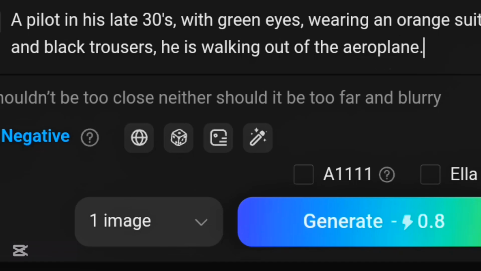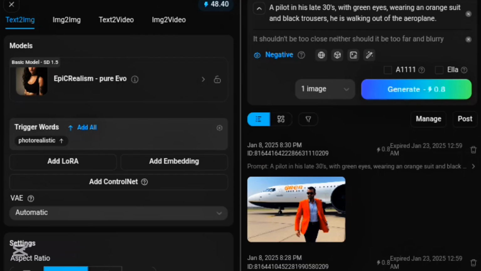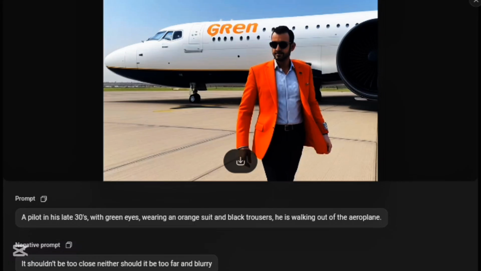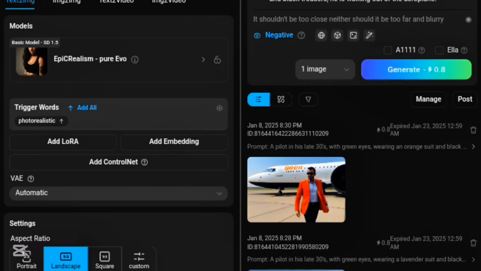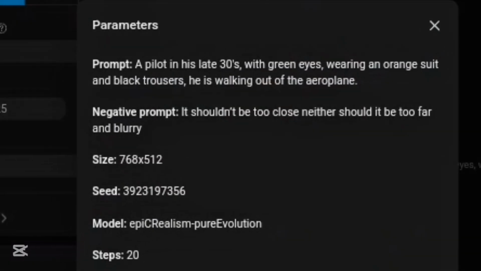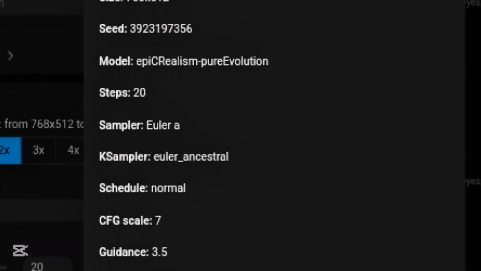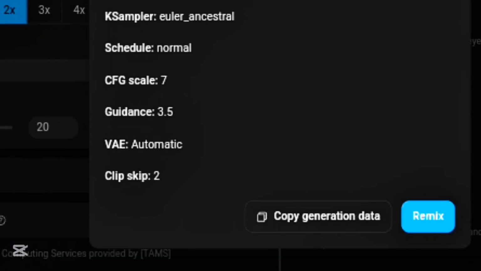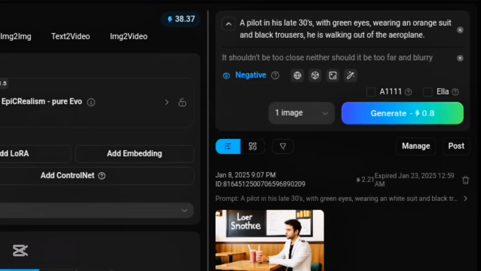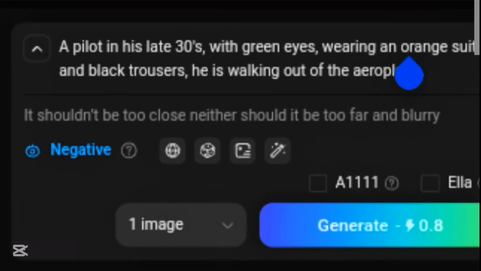Then tap generate. The outcome looks good. The pilot is literally walking out of the plane. Now let's confirm if we would get a consistent face or a different one this time. Tap on the ID. If you don't do this exactly, a different character will be produced. So furthermore, tap remix. Let's change this to a green suit and drinking a smoothie at a restaurant.